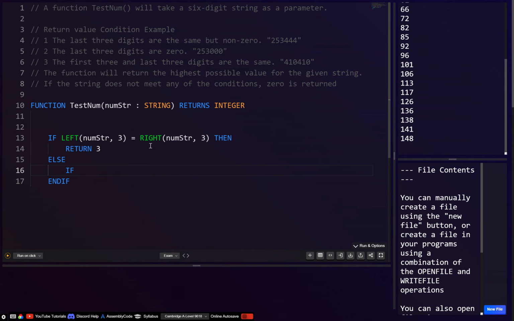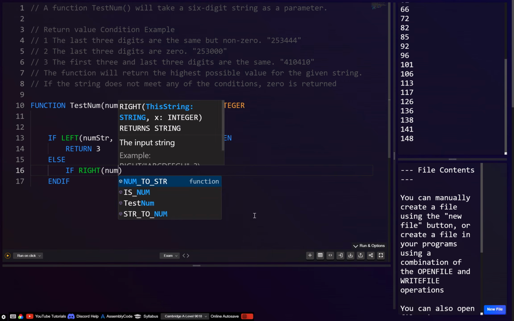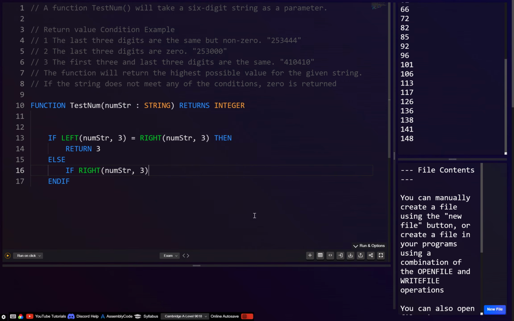Here we want to check if the last 3 digits are 0. This is not too difficult. We can also just use right. Again, that's going to be num string, 3, and in this case let's check 3 zeros like that.